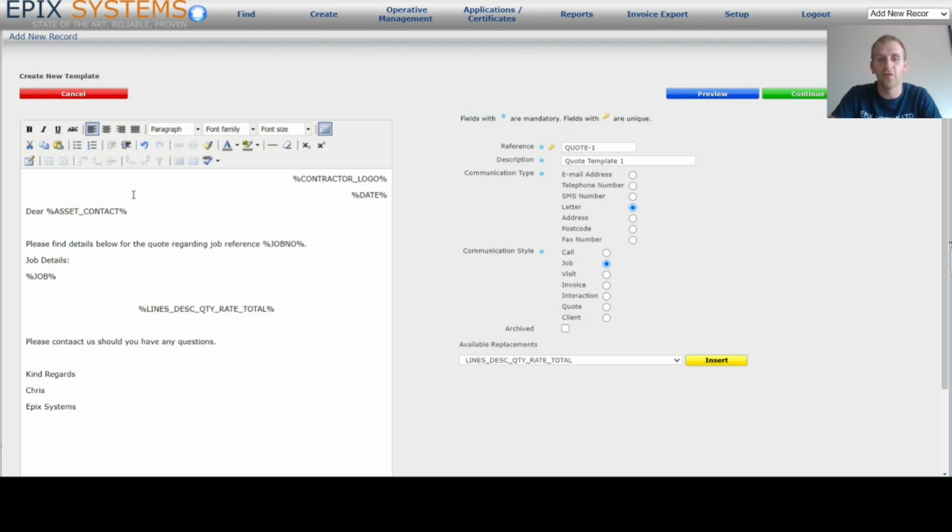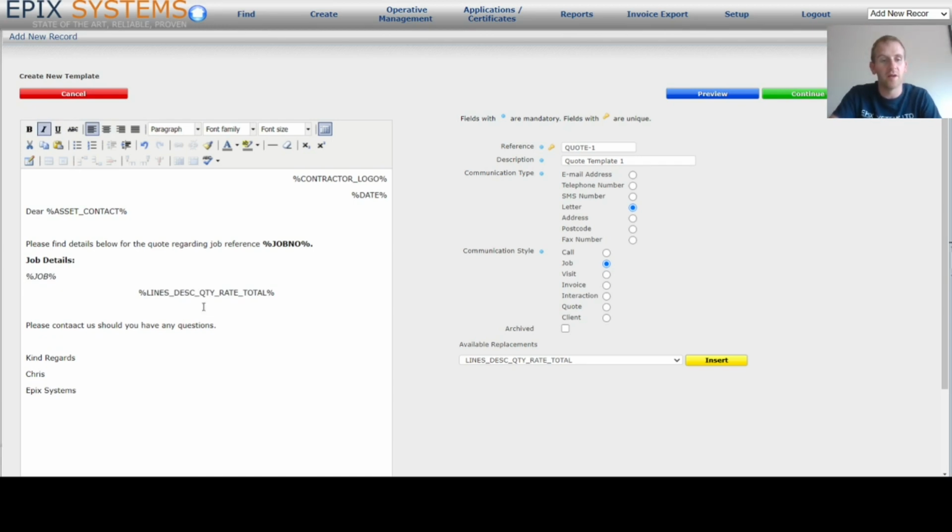Of course, you might decide to format this a lot nicer than I have in this demo. So what we might do, we might decide to put here the job reference in bold. We might want to put that in bold as well. Maybe the job details in italics, and we'll put this in a line up there like that. Now we could include any other replacements that we wish, but let's say that we're happy with that letter template.